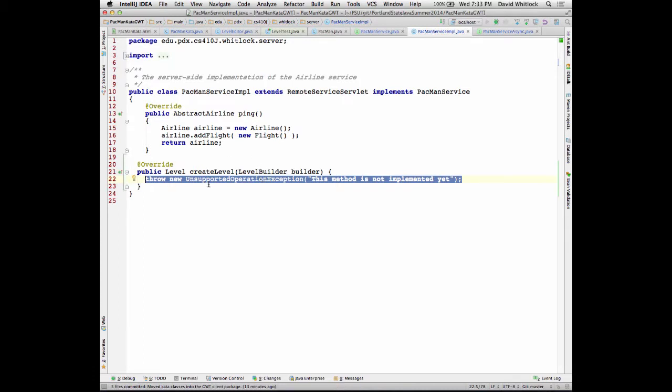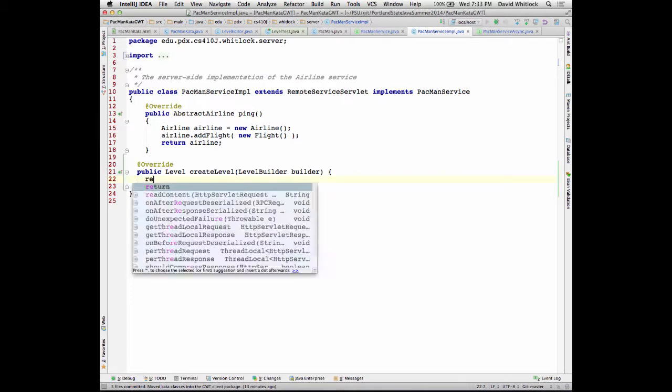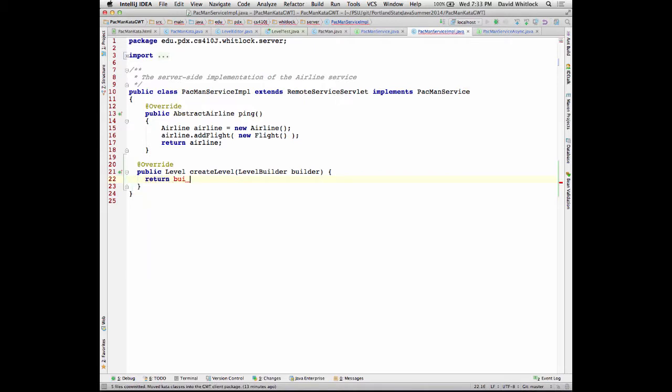This is on the server side. And so what do I need to do here? I'm going to return builder.create. So I'm going to create my level. The example might be a little contrived, but there's stuff that happens on the server side, stuff that happens on the client side. This is happening on the server side.